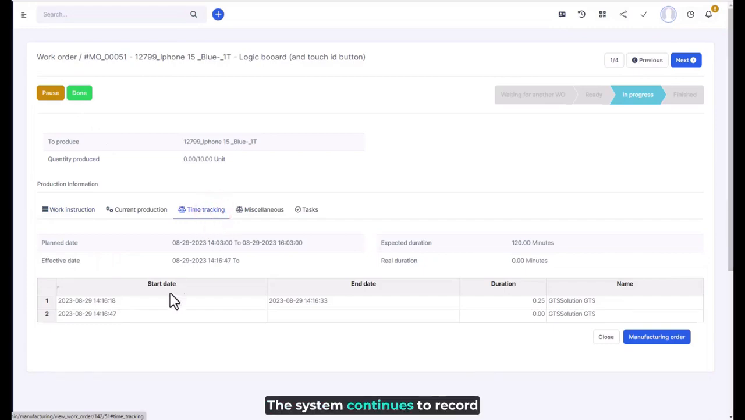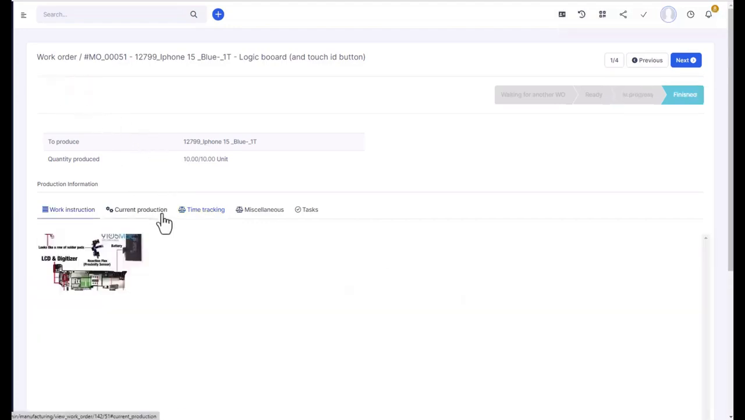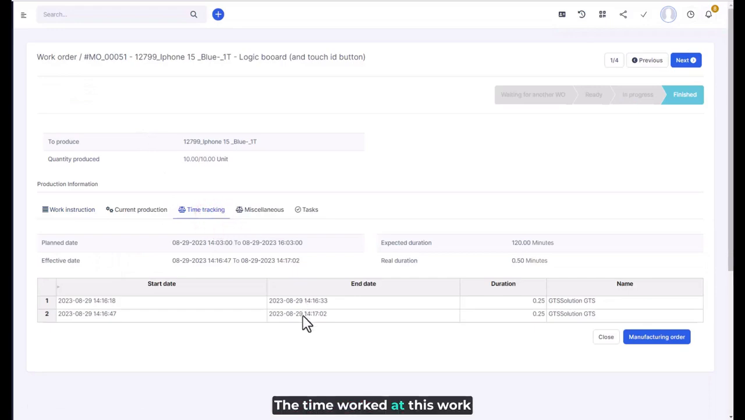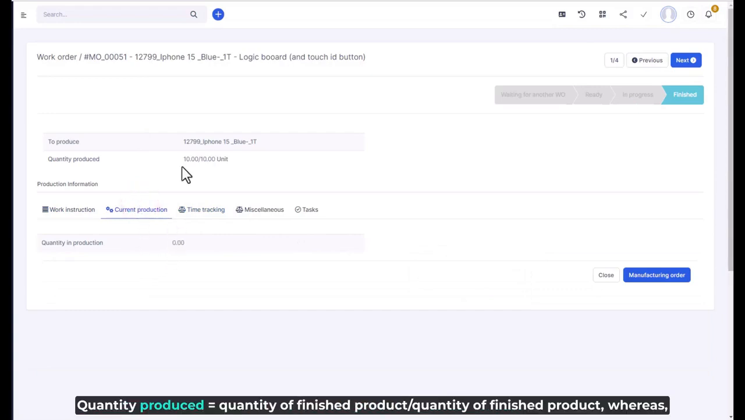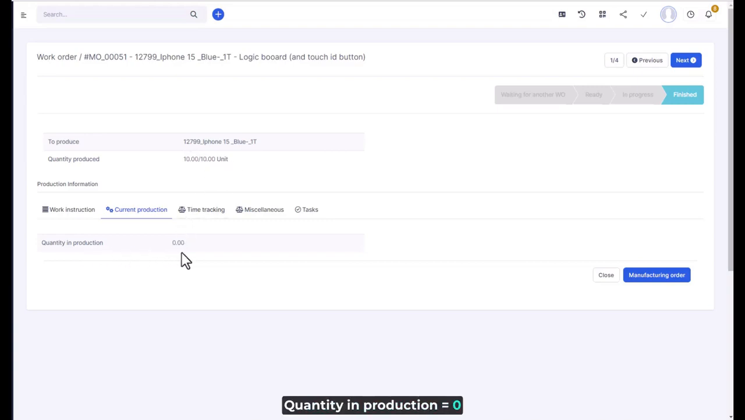The system continues to record the start time to continue this work order. If this work order has been completed, press Done. The time worked at this work order will be used to calculate labor costs. At Current Production tab, if the work order is finished, quantity produced equals quantity of finished product, whereas quantity in production equals 0.